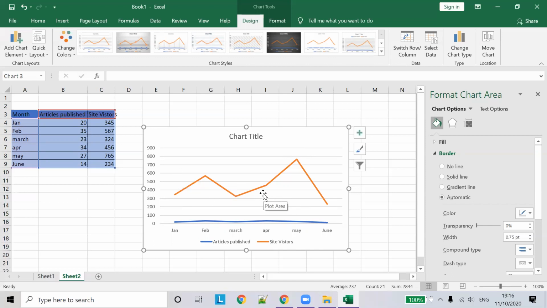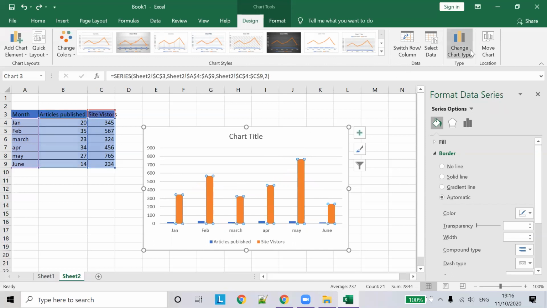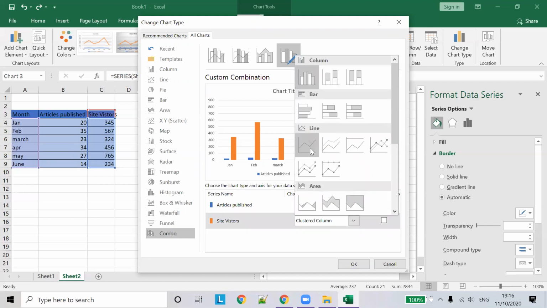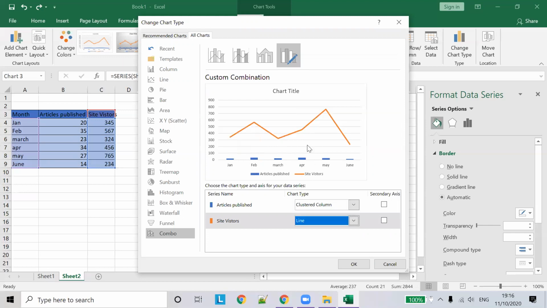Sorry, I missed a step. Click on this, change chart type, and go to combo. This is the place where you combine different types of charts, so use the combo option. For the articles published, we have given a clustered column type, and for site visitors, we have also selected a clustered column. For site visitors, we are going to change it to a line chart. Choose one of the line charts present here. Click on line and click OK.